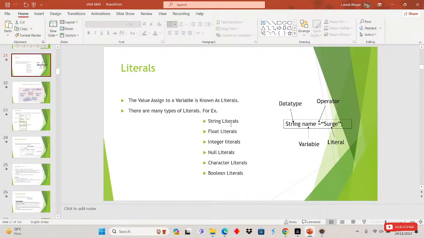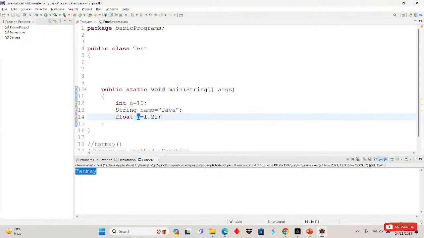There are many types inside the literal: string literal, float literal, integer literal, null literal, character literal, boolean literal. These are easy only. If you talk about this one, which type of literal is this? Which type of variable is this? That is the integer type. And which type of value is this? That is the integer. So we say this is the integer literal.